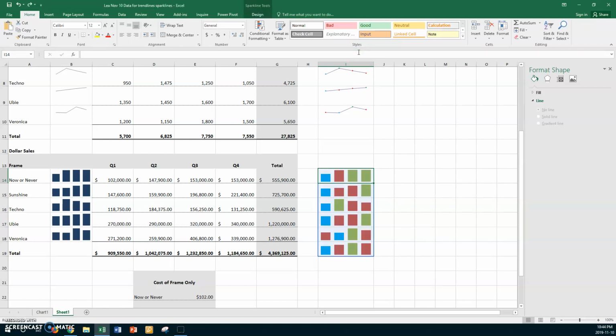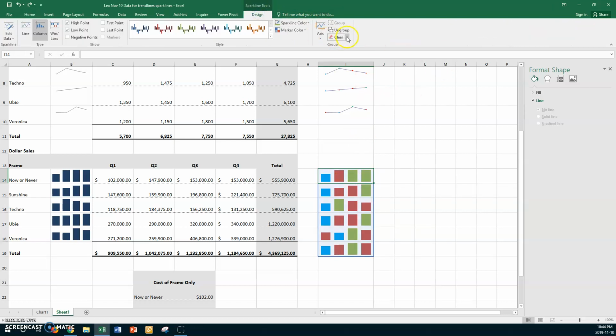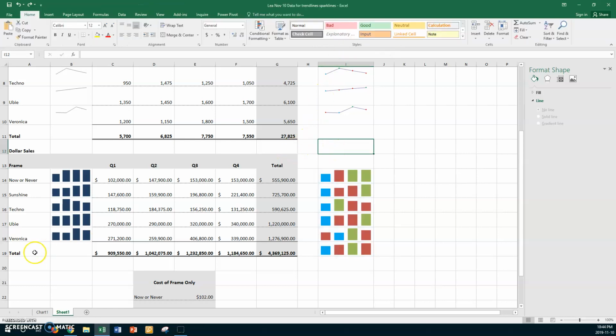Control Z. Make sure you go over that and understand that when you choose Design under Sparklines, Clear selected sparklines only clears where the cursor is sitting. But if you choose the group, that's the green and the blue, the whole group goes. So try it, but remember to press Control Z to undo. All right, save your work and we will stop there.